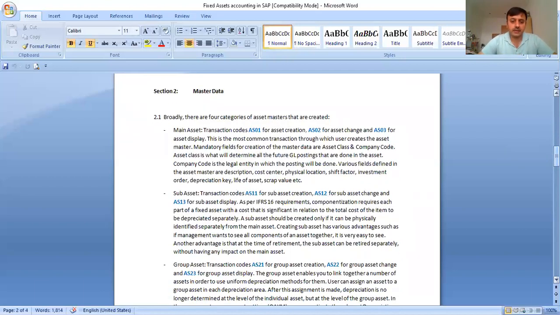The second category is a sub-asset. The transaction code for this is AS11 for sub-asset creation, AS12 for sub-asset change, and AS13 for sub-asset display. The concept of sub-asset is driven by IFRS 16, which requires componentization for each part of an asset with a cost that is significant in relation to the total cost of the item to be depreciated separately.